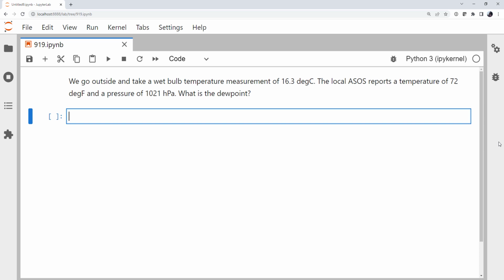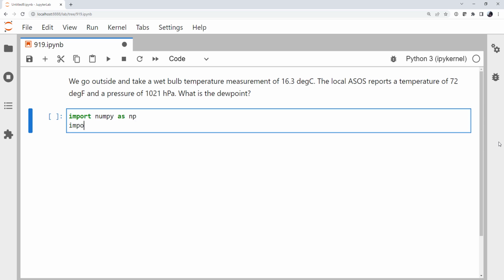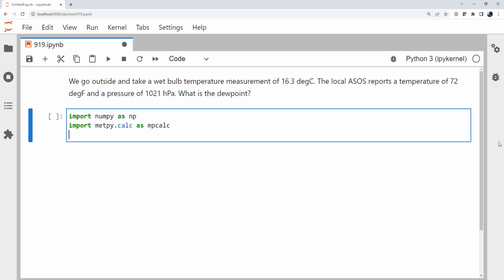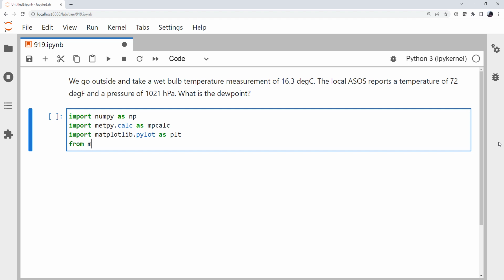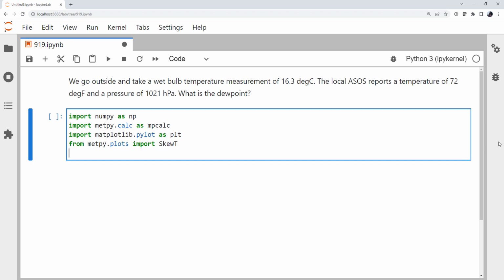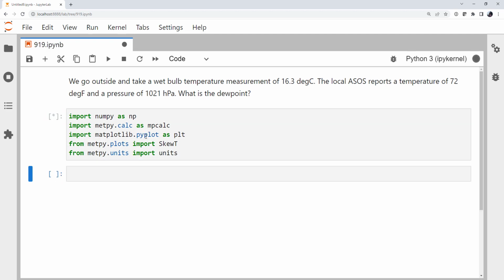But first, of course, we're going to need imports. I'm going to import NumPy as np, import metpy.calc as mpcalc, import matplotlib.pyplot as plt, from metpy.plots, import the Skew-T object, and from metpy.units, we're going to import the units registry. That's pyplot. There we go.